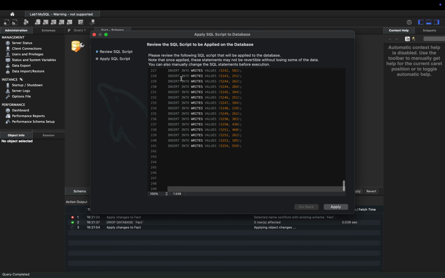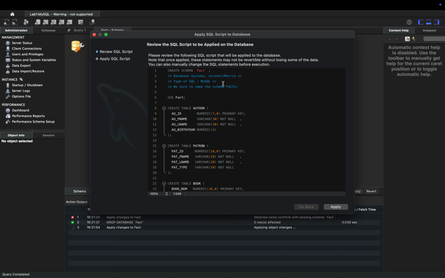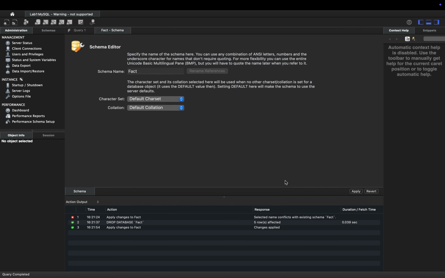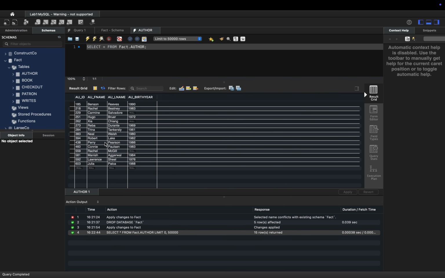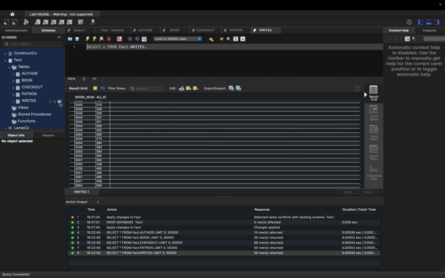So what you'll just do is paste it, and it should look something like this. These won't affect it since they're commented out. Then you'll just click apply, and perfect. So then our database was created. You can click close. And then if we go to our Schemas tab, we can see it's right here, and we can see the different tables. We'll have our author, book, checkout, patron, and writer tables. And so you'll just do that for the rest of the other databases we have: Constructo Co, Large Co, and Cell Co. And then after that, you should be good to go.